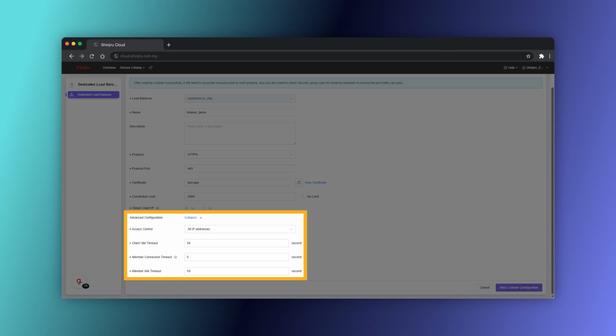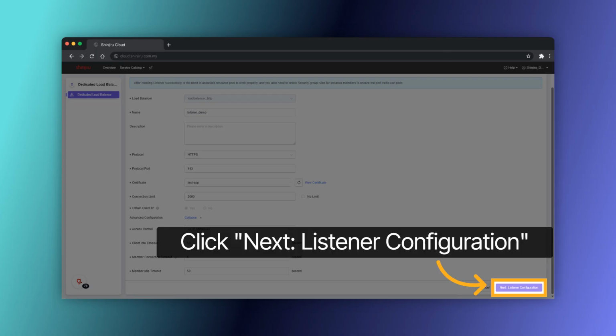Expand the Advanced Configuration section. Configure access control to allow all IP addresses or whitelist specific IP addresses. Specify the client idle timeout, member connection timeout, and member idle timeout in seconds. Click to move to the next step for listener configuration.